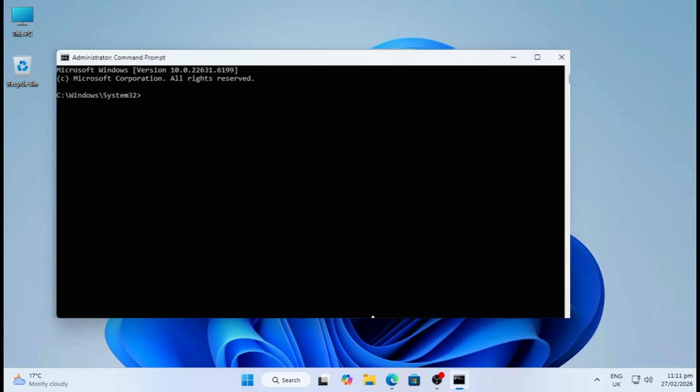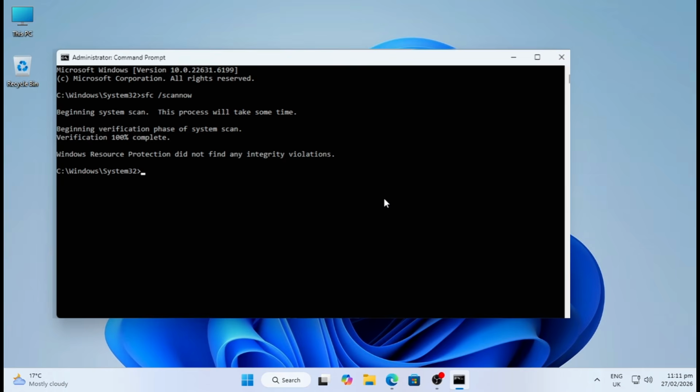Now, in the black command prompt window, type sfc /scannow, press Enter. Wait for the scan to complete. This may take several minutes. Windows will automatically scan and repair any corrupted system files. Once it finishes, restart your PC and check if the problem is fixed. If it's still not working, follow the next steps carefully.